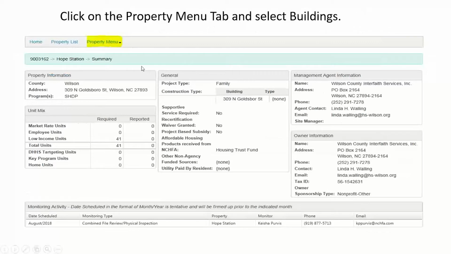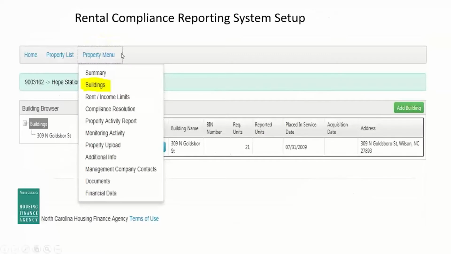When you click on the APN number, it brings you to the summary page for the property. As you can see, it primarily has all of the information that pertains to this property. You want to then click on the down arrow under Property Menu to select the Buildings tab. So once we click the down arrow, you see various selections, but for our examples today, we want to click on Buildings.